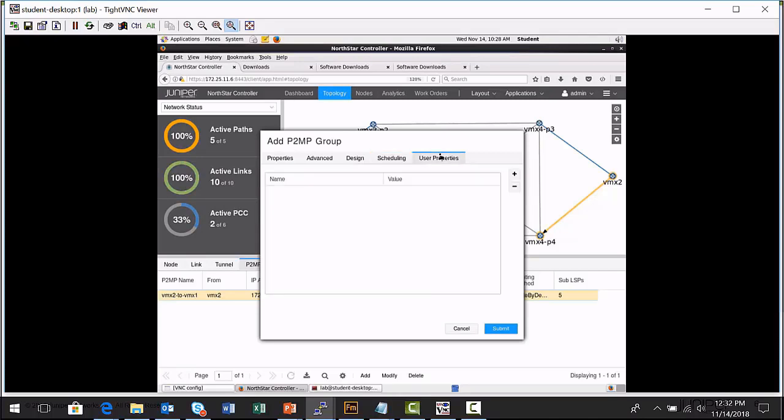And these point to multi-point label switch paths are mapped to multicast, BGP signaled multicast VPN in the service provider network to give us some multi-tenancy, so I can have multiple broadcast TV customers using my service provider WAN network. And so I can define some attributes that can be used to map this point to multi-point LSP to a BGP signaled multicast VPN.